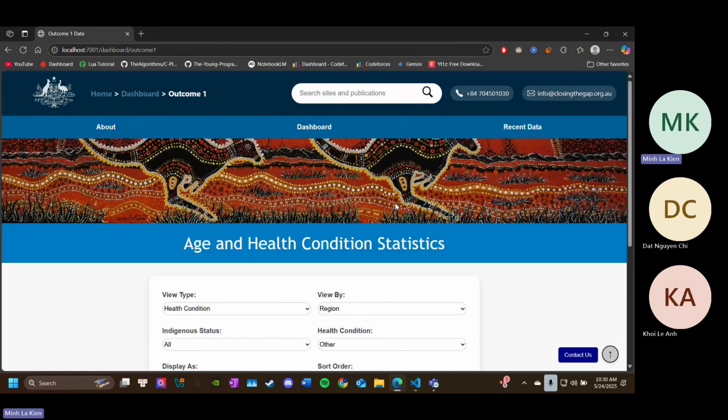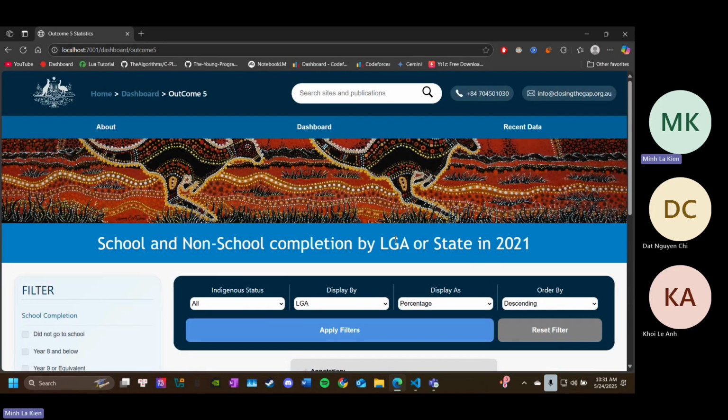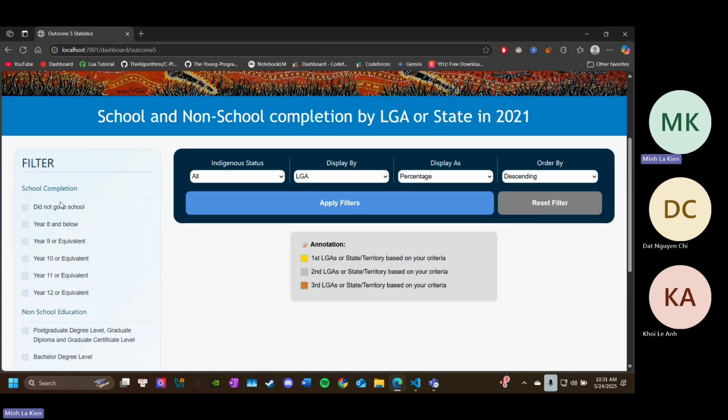And now I will get to the outcome 5 page. Here we can click the scroll button, and then click the dashboard, and then choose outcome 5. The outcome 5 page supports the national priority: Aboriginal and Torres Strait Islander students achieve their full learning potential. So this page delivers education completion data for both school and non-school qualification using a responsive interface that allows users to explore differences across indigenous status, region, and education level.